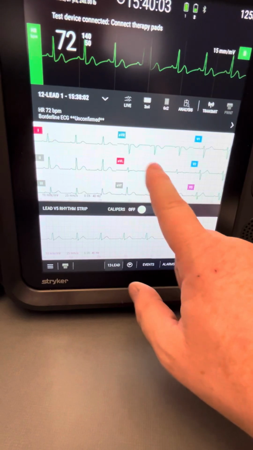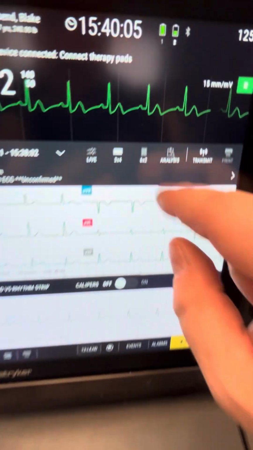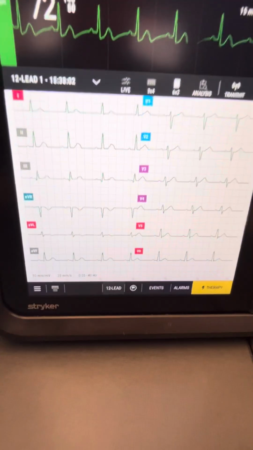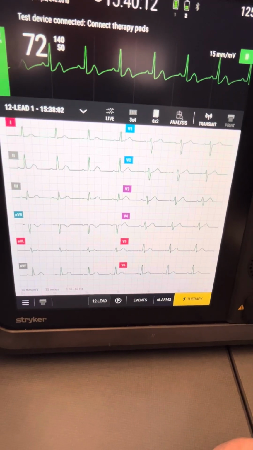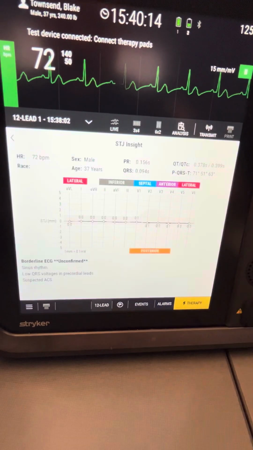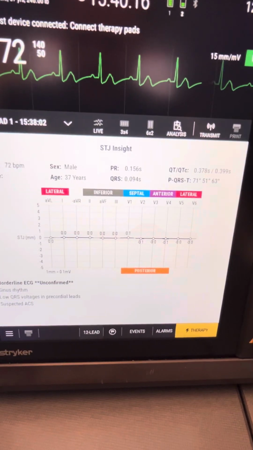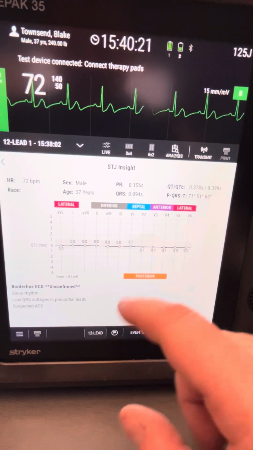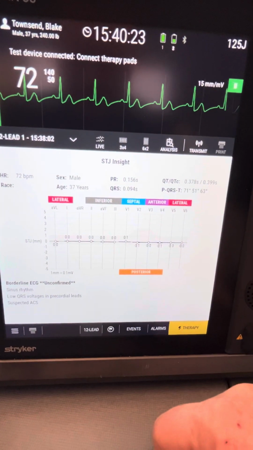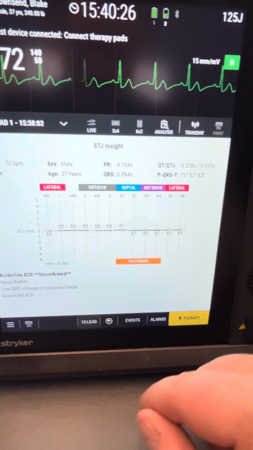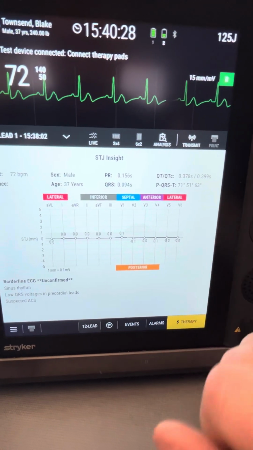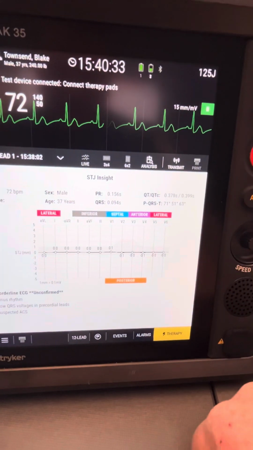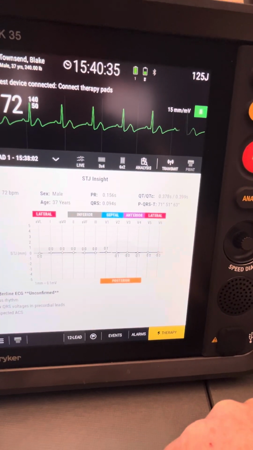So this is the 3x4 view. You also have a 6x2 option, and it looks like this. You can also go to analysis, and there's not any elevation on this rhythm here, but if there was any elevation of more than 1 millimeter or any depression greater than 0.5 millimeter, it would be lit up in red or highlighted in red, so it would show you where the potential infarct is occurring.